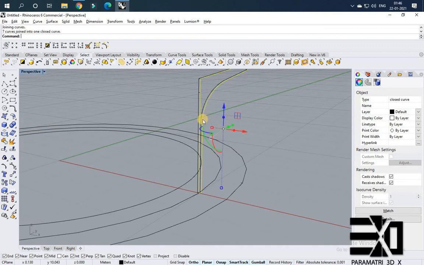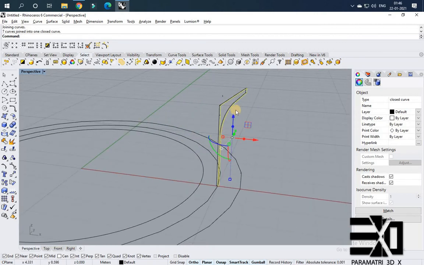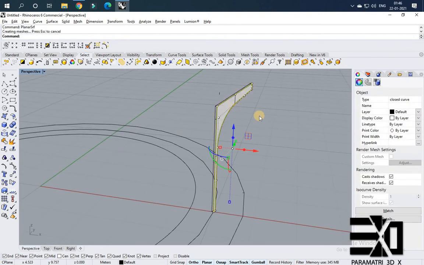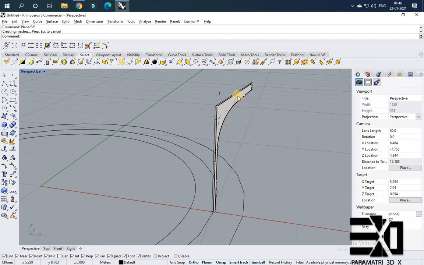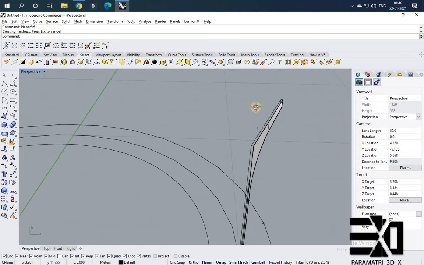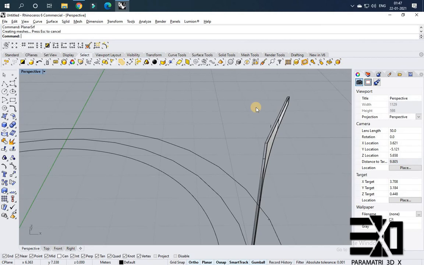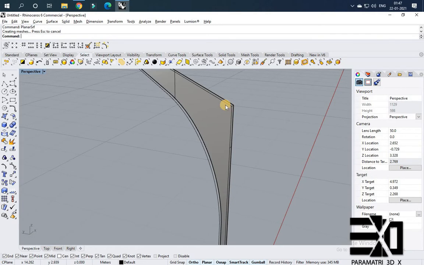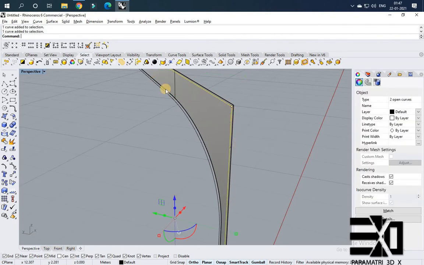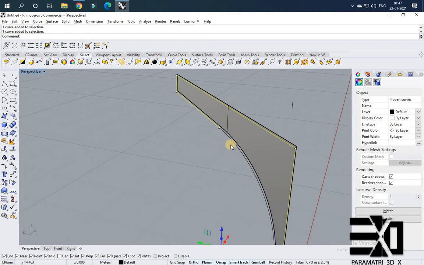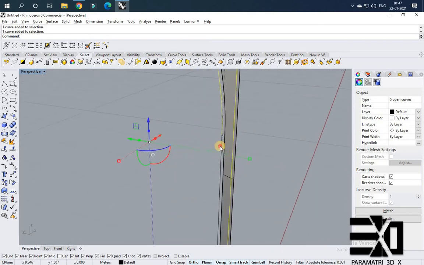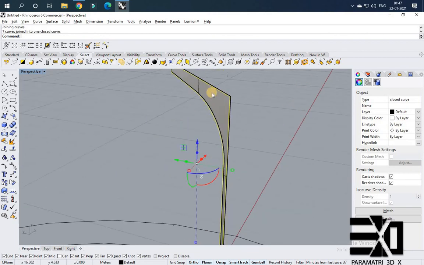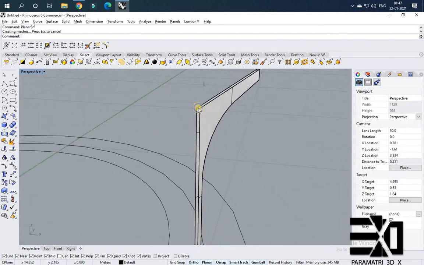Now I'm using Ctrl J to join the selected lines, and I'm going to use planar surface to create a surface for the wireframe which we selected. The planar surface command is used to create a surface from irregular shapes. So I'm doing the same procedure for this one. So I'm just joining these lines with Ctrl J, and now I'm going to use planar surface again.